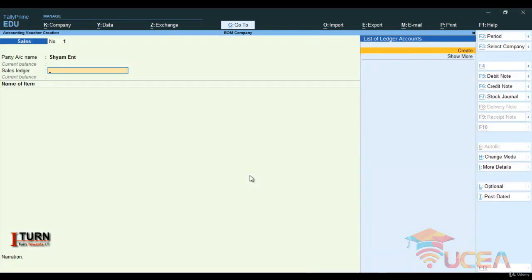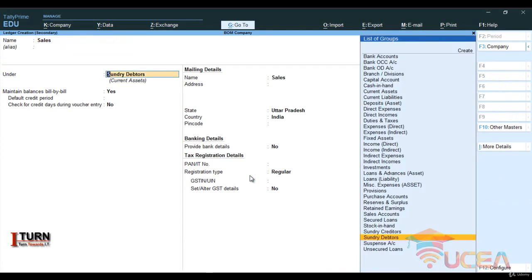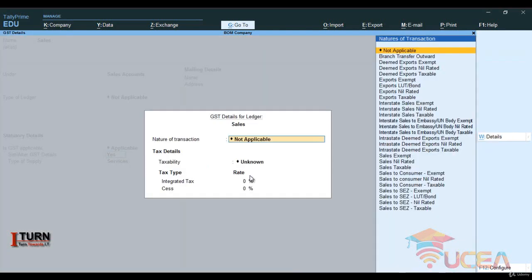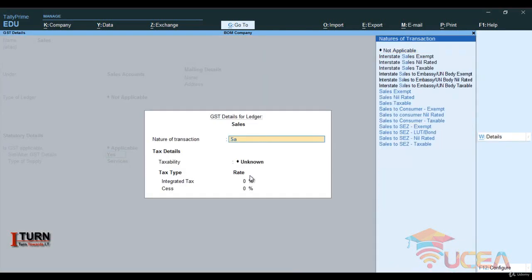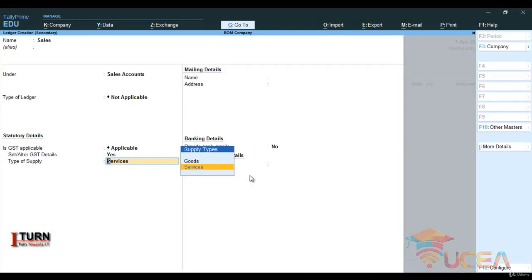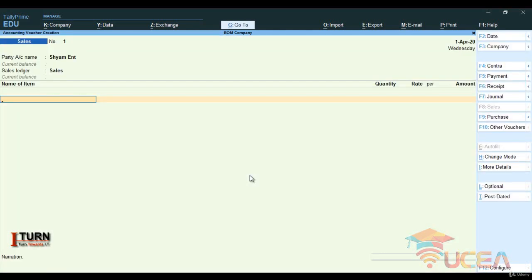Okay, sales ledger, Alt C, I'm creating the sales ledger. So sales, it will go under sales account, not applicable. GST applicable, here it is yes. Okay, and it's going to be sales taxable. Now 18% on goods, no need to mention it over here.